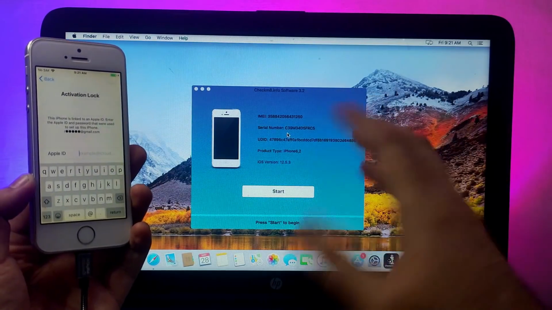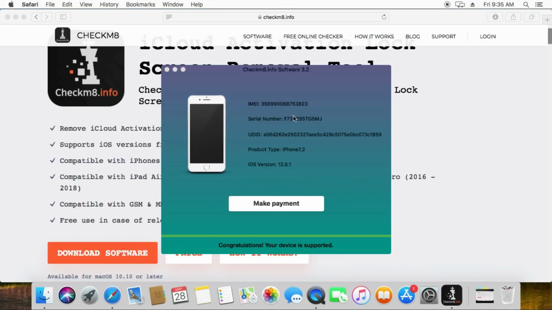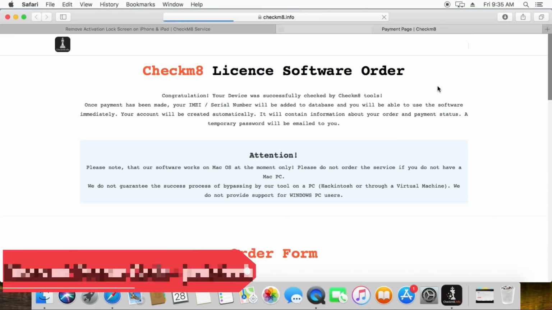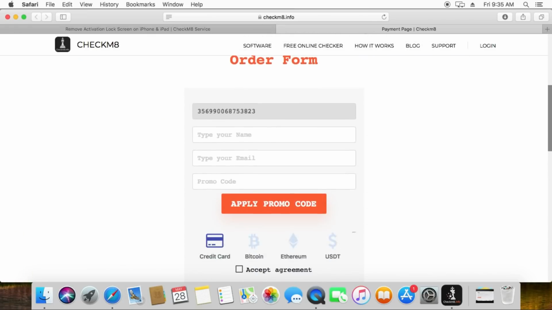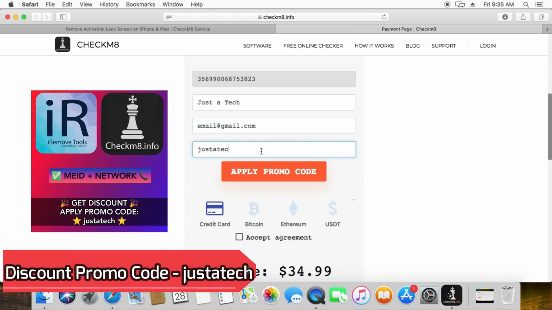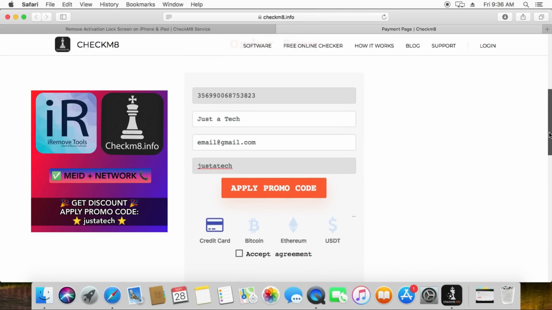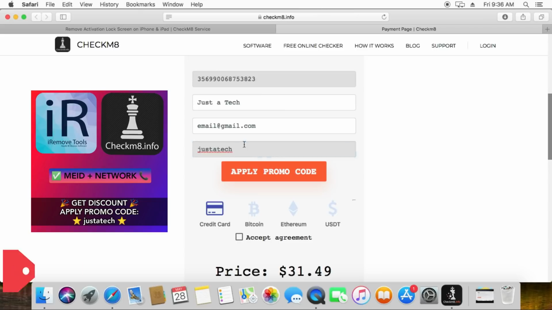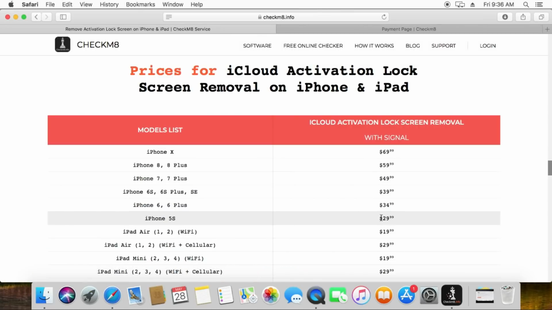Now after that you have to register your device, so just click on start and it will open the registration process. My iPhone 5s is already registered, so I will connect my other iPhone, an iPhone 6, to show you the order form. After that you will see your IMEI number. You need to enter your name and a valid email address so that your invoice will arrive in your email. And after that you need to apply a promo code to get some discount, that is Just a Tech, and click on apply promo code. This price is for iPhone 6 because my iPhone 5s is already registered, so I connected a different model to show you the order process.